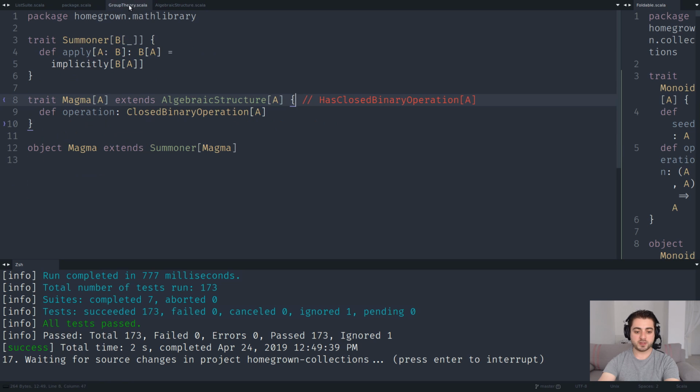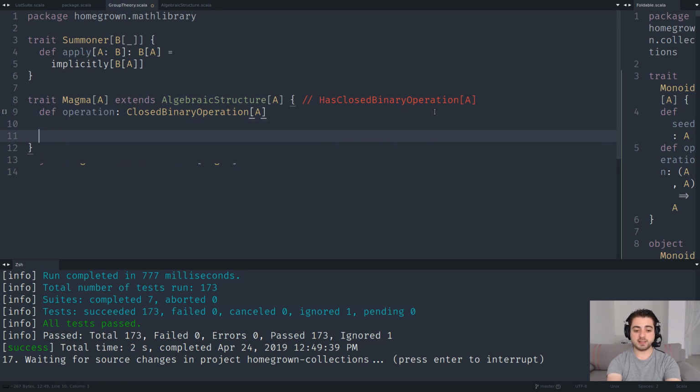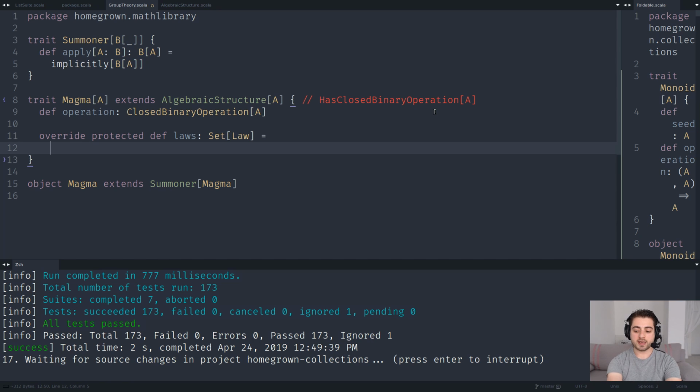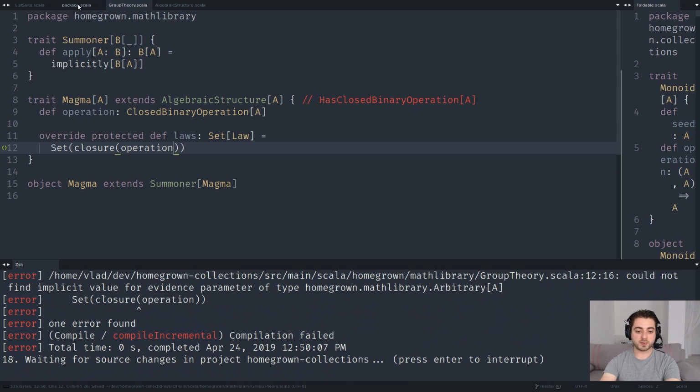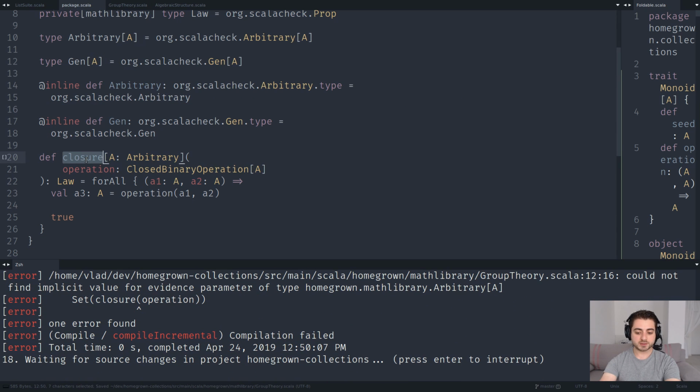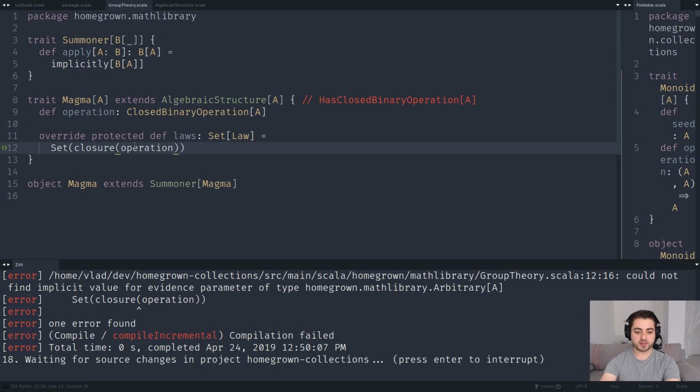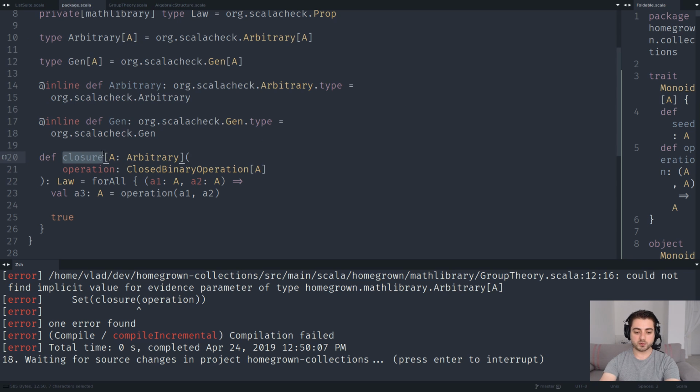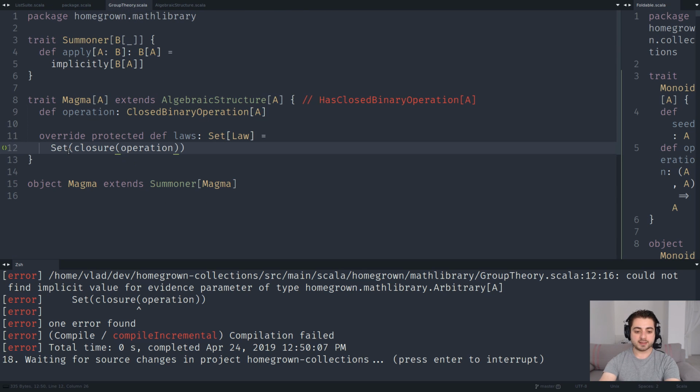Now we need to go to group theory and go over here, and now we can say that we're going to override protected def laws, which is a set of law, right, like this. And what we need to do is say that this is going to be a set with closure for this operation. Okay, so again, we have closure defined over here, and we need to go to group theory. So we have closure, we pass it the operation. Okay, so this is what the closure wants. It wants an operation, and we put it in a set, and now we can override this protected def laws.